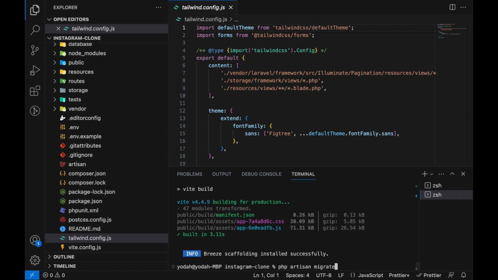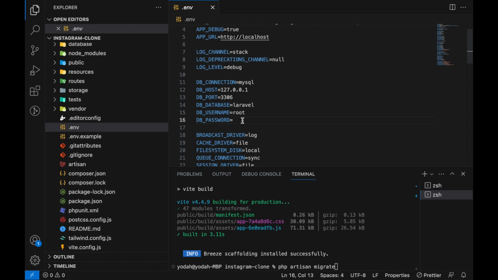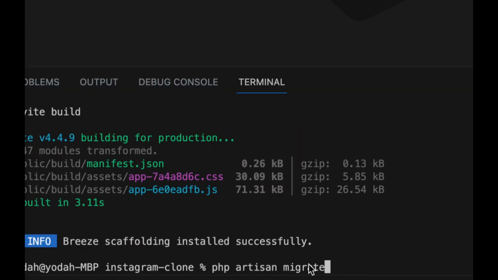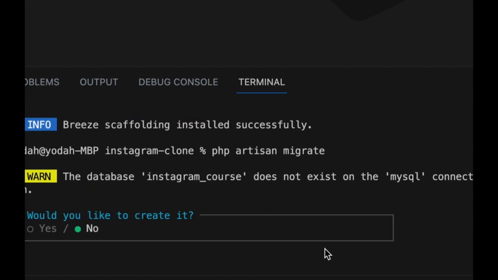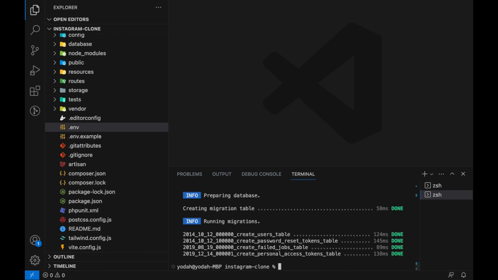And now let's try to migrate our database: php artisan migrate. But before we click enter, go to your .env. In here, make sure that you put a password, and you can change the name. Here we can just say instagram-course. If you have a password, you can put a password here. In my case, I don't have one, so you can just close this. Alright, now we can run this command, php artisan migrate. Click enter. It's going to ask us to create a database for us. We can say yes. Alright, now our migration has been run.